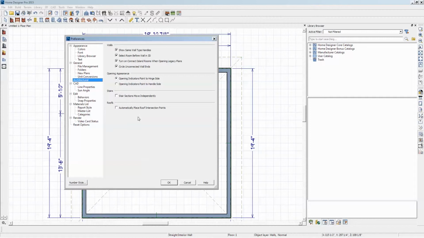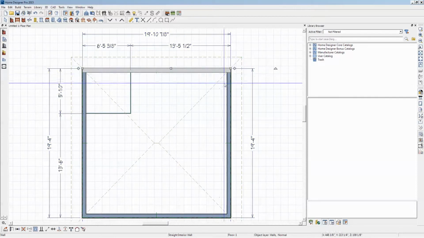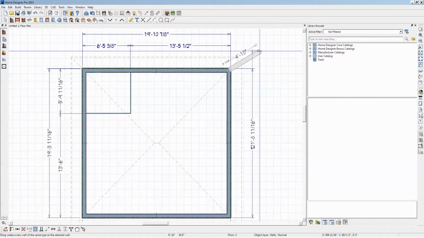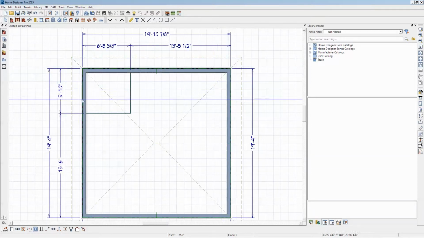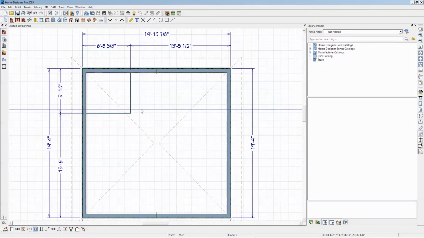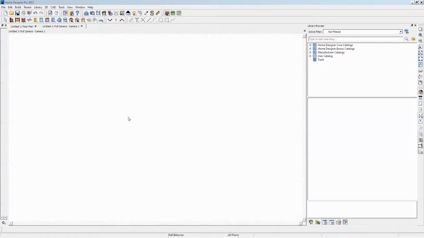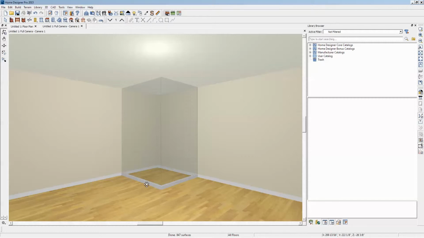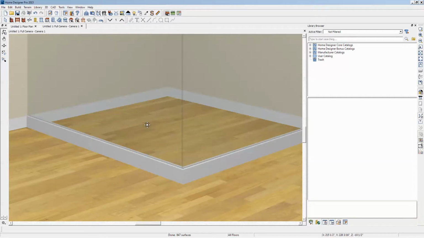I got that checked, and so when you click on a wall, it gives you this extra little gadget here that you can grab on, and it'll extrude the same wall type. Anyway, so now we have a box inside of a box. And you can see automatically that the software puts a base mold around and inside the shower.